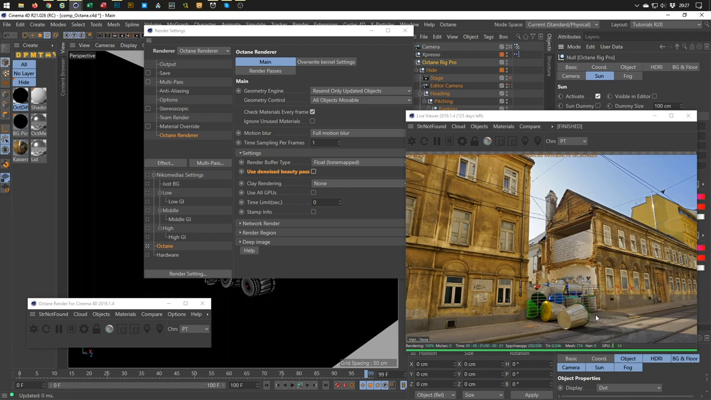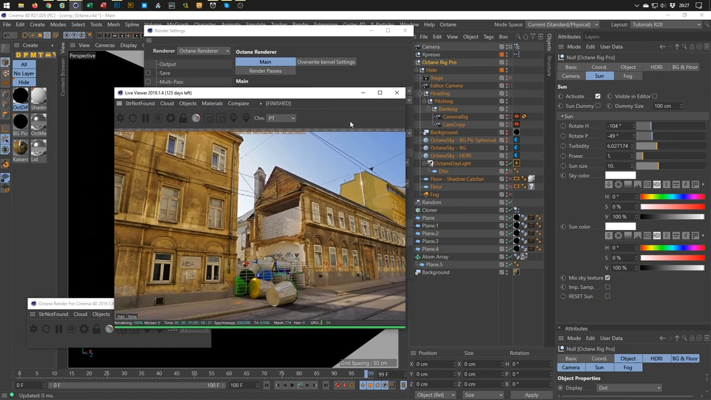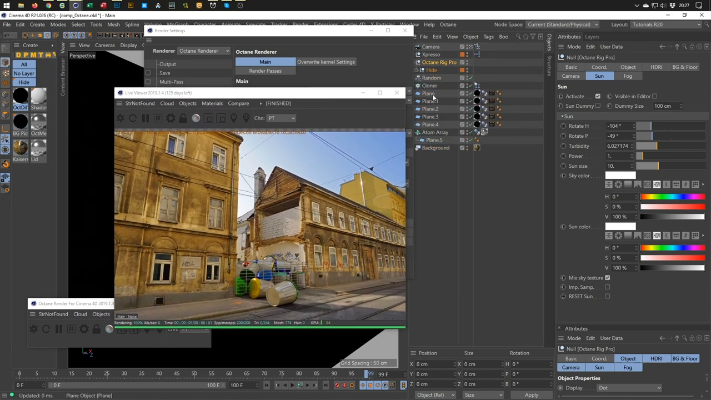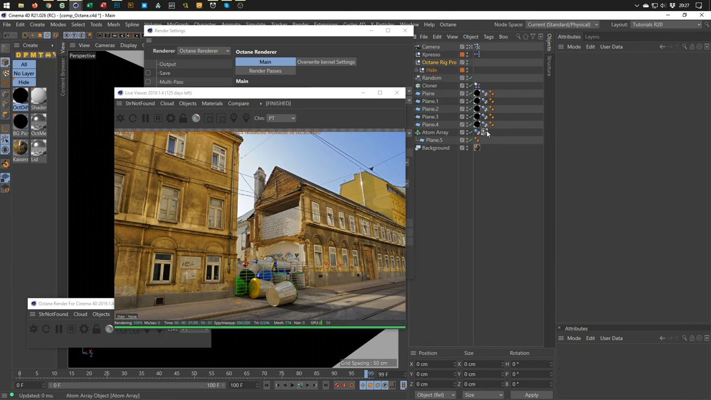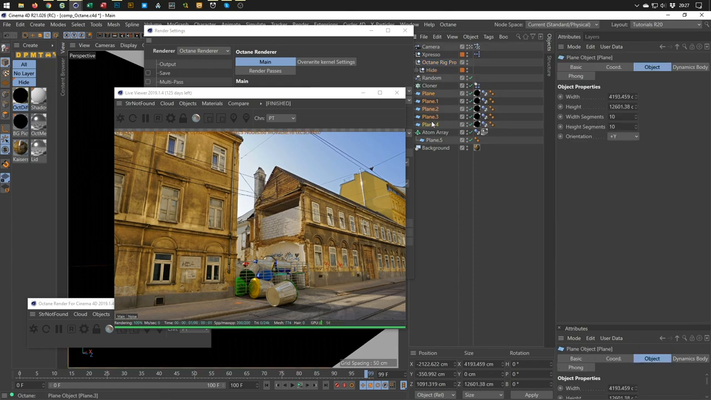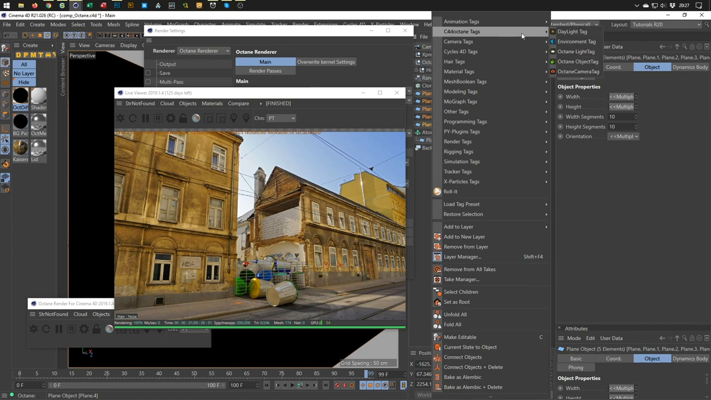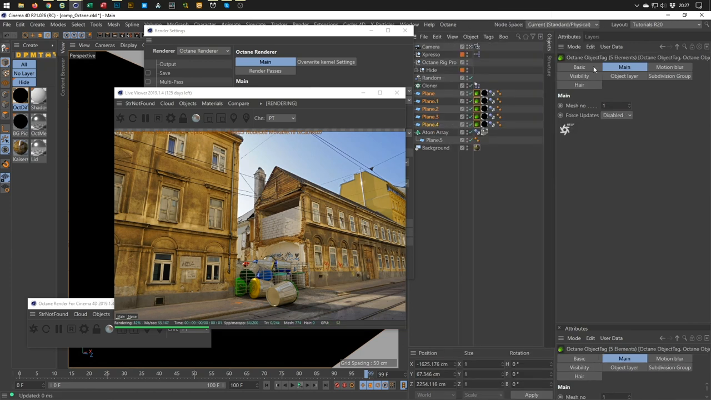So maybe we can here bring in the camera, delete here the. We don't need them, but give them an Octane object tag, visibility, shadow visibility. Makes no difference here.